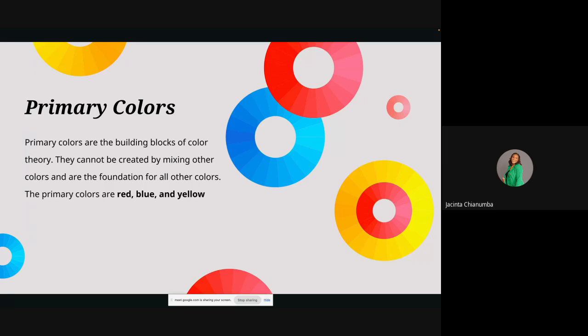For those of us who did arts in primary school or secondary school, you must have been hearing primary colors, secondary colors, tertiary colors, and all of that. So primary colors are the base colors. These are like the building foundation, the foundation of colors. Every other color is formed either with the primary colors or with secondary colors.